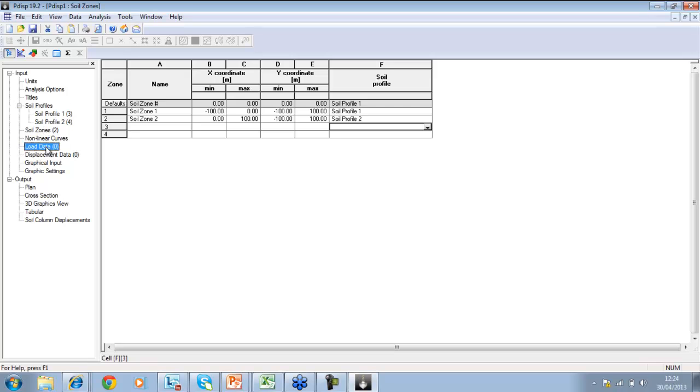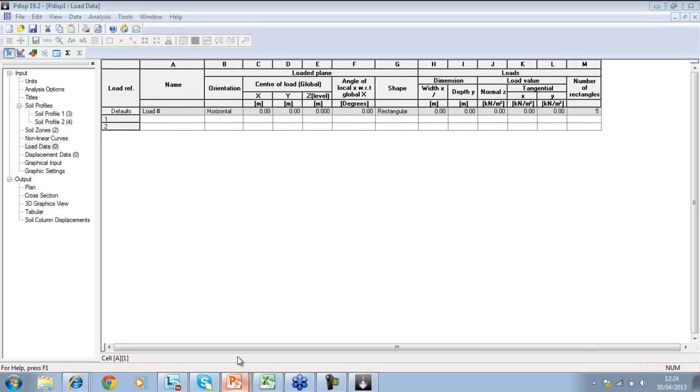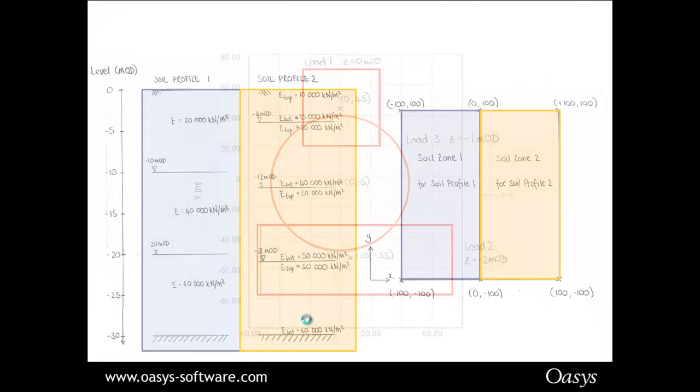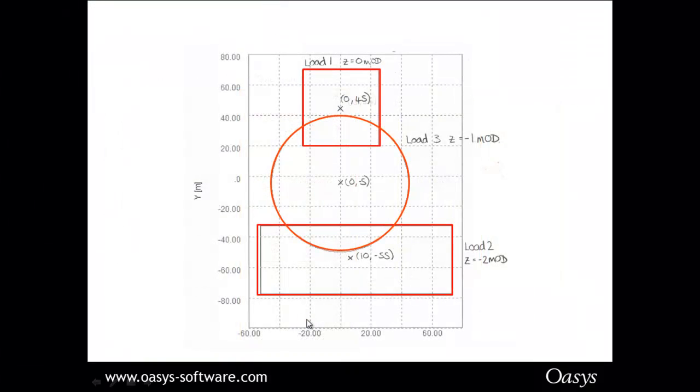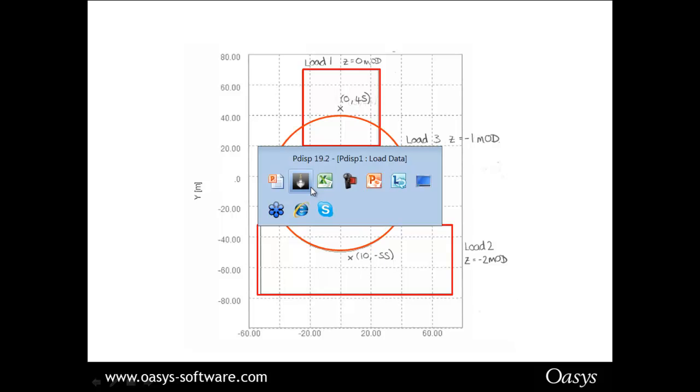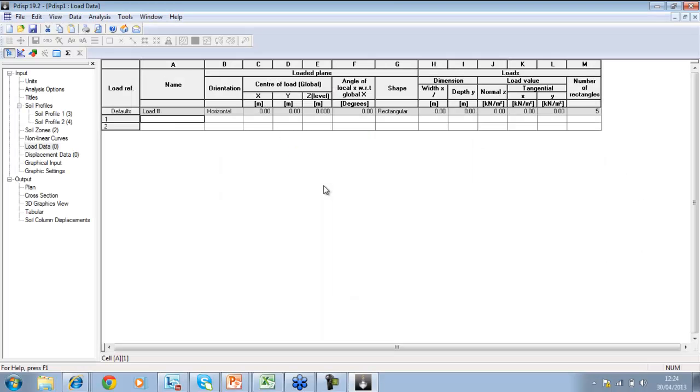I need to put my load data in. So if I go into my PowerPoint presentation, you can see that we've got different loads here. Load 1 is at 0 meters OD. It's a square. We've got this circular load here, which is acting at -1 meters OD. And we've got this rectangular load here, which is acting at -2 meters OD.